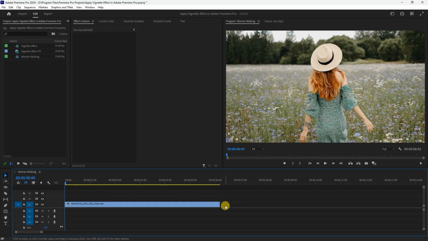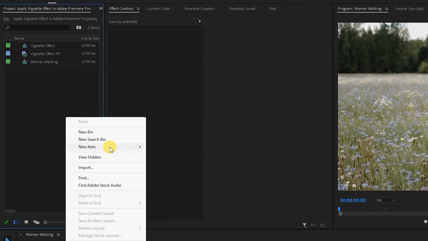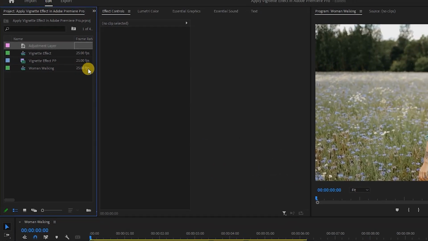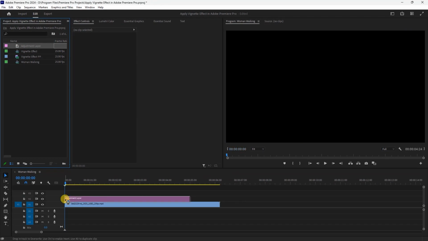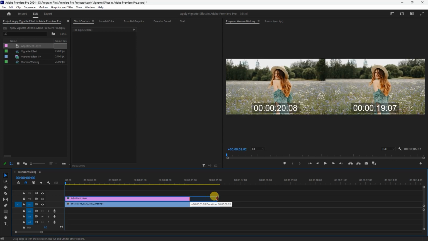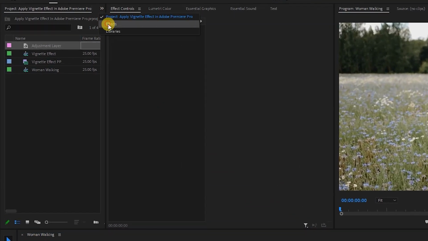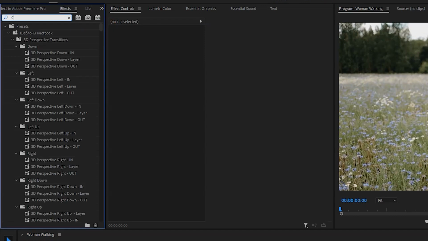After setting up your project, go to the Project panel, right-click to create a new adjustment layer. Drag it onto the timeline, and make sure it matches the length of your clip. Select the adjustment layer, then head to the Effects panel and search for the circle.